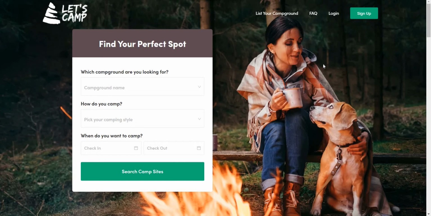So I'm going to be doing this from my demo account, so the campgrounds and everything are not going to be real, just a testing, staging environment.